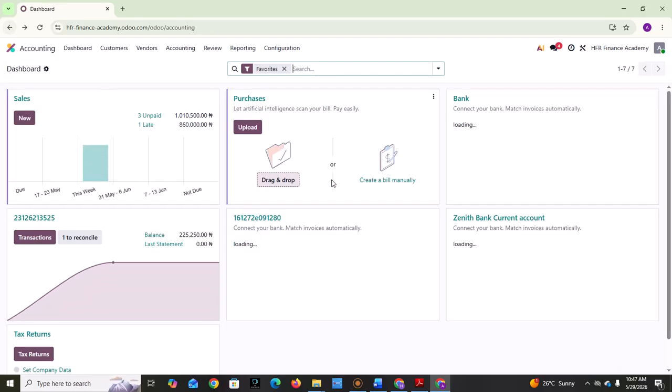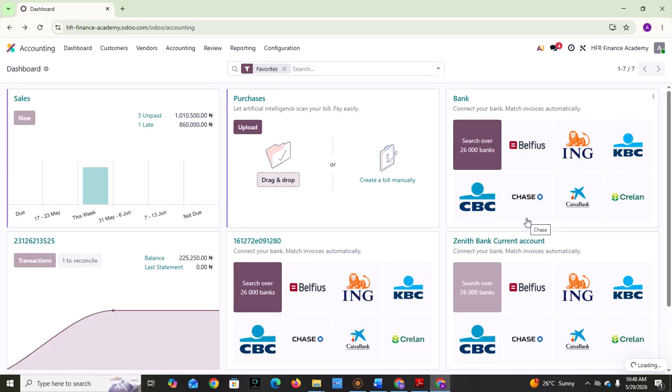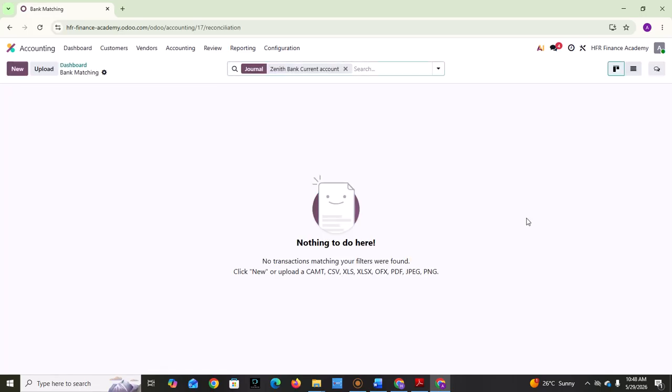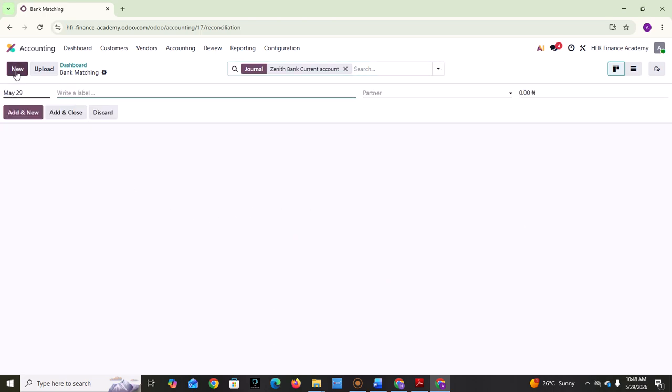So what you do is, if you want to receive, instead of that thing, I'll just click on this. I'll click on the Zenith Bank itself. Once I click on the Zenith Bank, it will tell me that there's no transaction. So I'll click on I want to do a new transaction. It's going to ask me what's the transaction for. So I'll say money received from Adelabu.